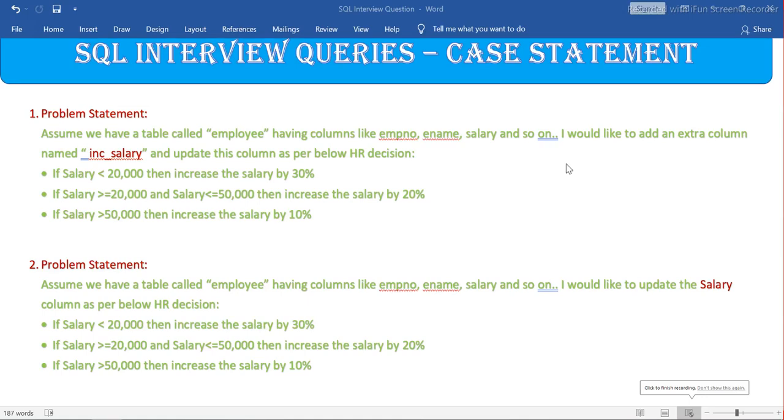In this session, we will look at SQL interview queries related to the case statement. The case statement is a very powerful statement, and the interviewer will definitely like to check whether you are comfortable with writing and solving problem statements related to it. This is not very basic, but I would not say it's advanced either. Somewhere between intermediate level of understanding is needed to solve this kind of question.